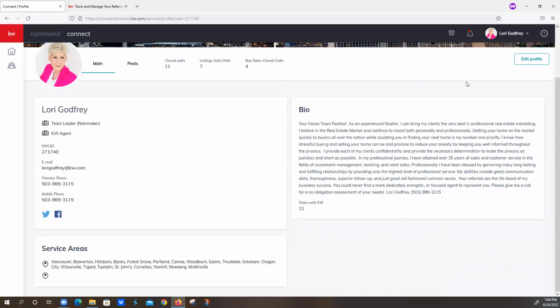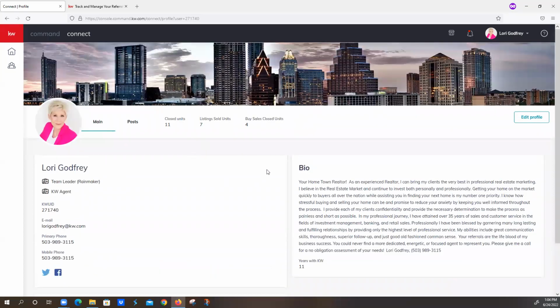Once we're here, we're in our profile, as opposed to our marketing profile, which is for clients. This is for agents, so this is for other agents. It's almost like a Facebook profile. They can see how many units you've closed, and this is in the last 12 months, keep in mind. Listings sold and then buy side.